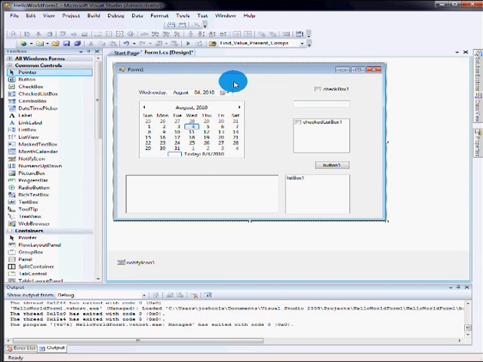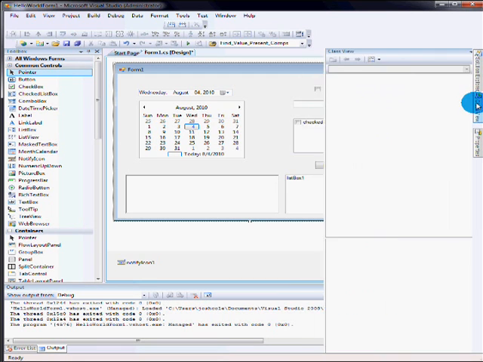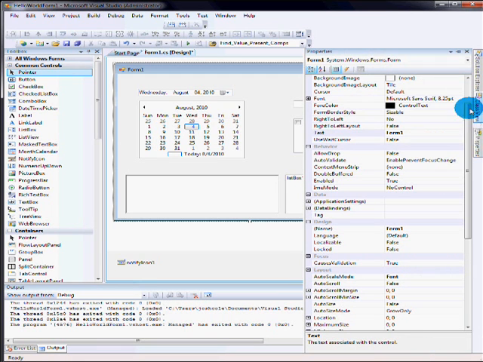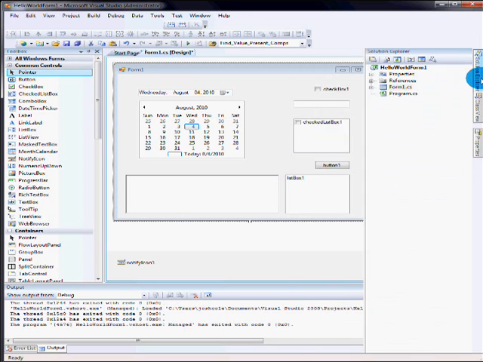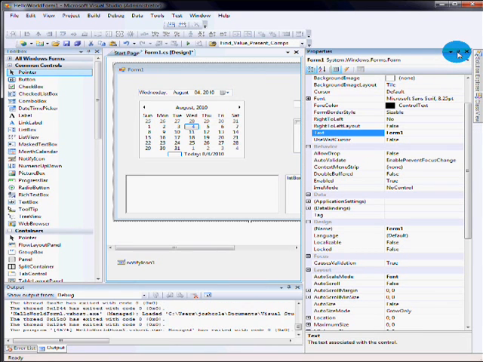Now there's another aspect to this, and that is over here on the right side you'll see the Solution Explorer, the Class View, and the Properties. The Properties and Solution Explorer are both equally important. So let's click Properties, and I'm going to click this little pin button right here, which kind of solidifies it there so it doesn't go away.